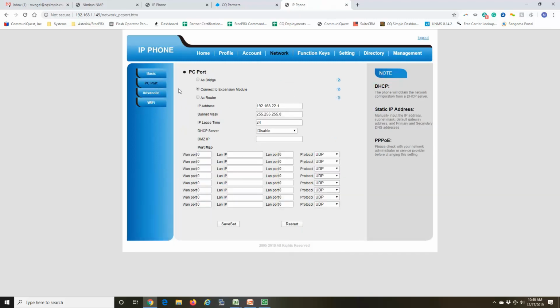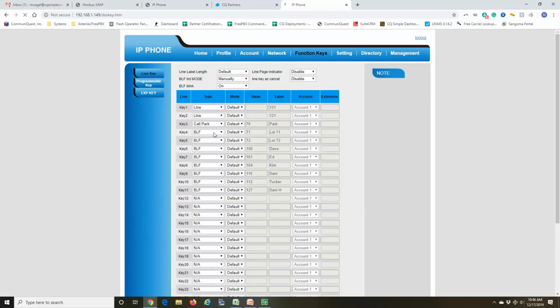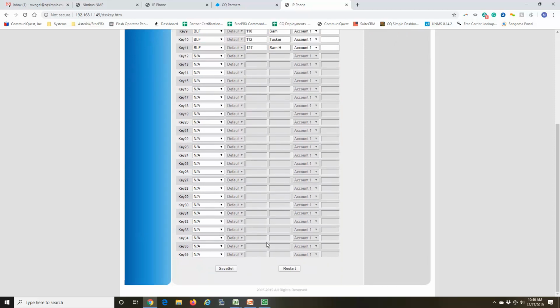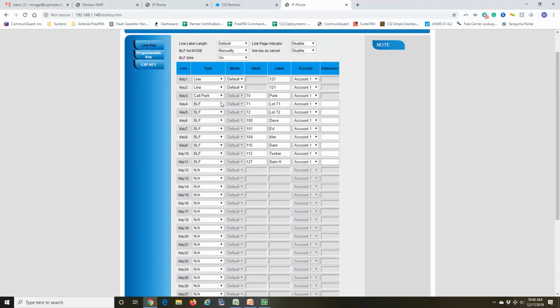The expansion module actually connects to the PC port, so you'd want to change that to connect to the expansion module there. If you click on function keys, you've got your line keys here. You now have 36 different keys. Your screen scrolls, so you can manually change these to be lines, call park, BLFs. You have a huge variety of what you can change these to be here.